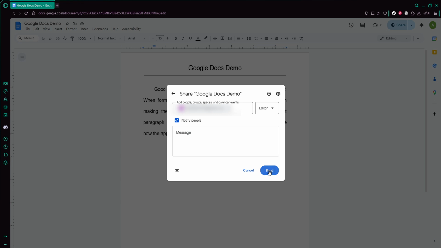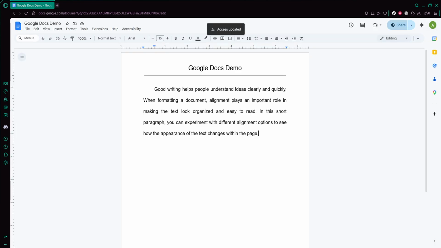The people you selected will receive an email with a link, and they'll be able to open the document with the permissions you set. That's all you need to give access on Google Docs. Click Share, add email addresses, and choose Viewer, Commenter, or Editor, depending on how much control you want others to have.